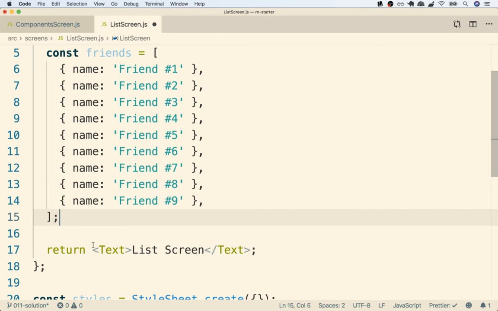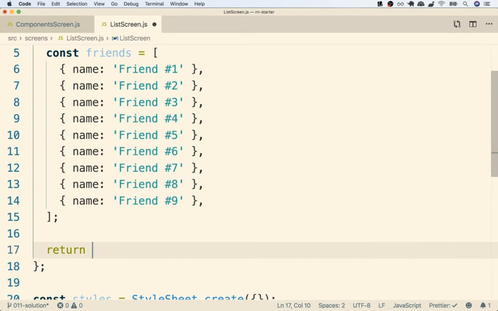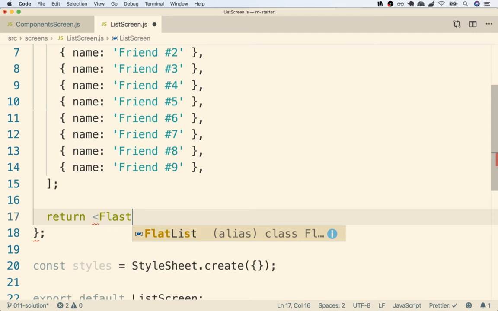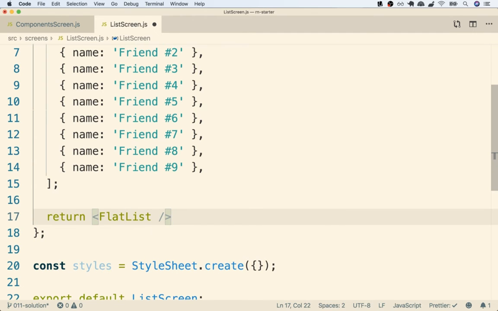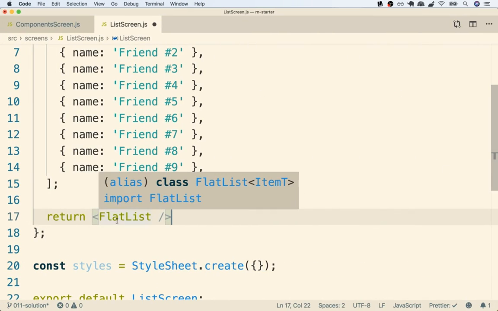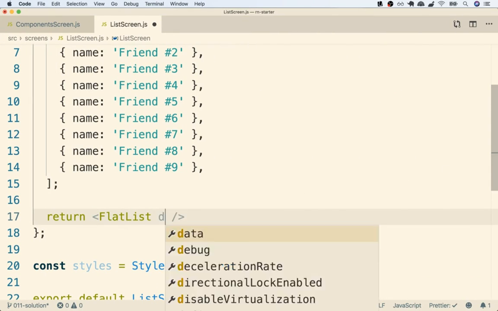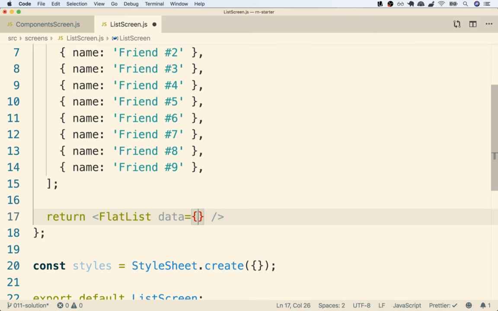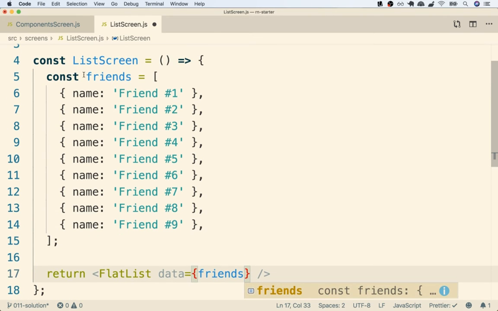To do so, we're going to remove the text element that we have right here, and I'll replace it with a FlatList. When we place a FlatList, as I mentioned, there are two required props. The first required prop that we discussed is the data prop. So we have to pass in the array of records that we want to turn into our list. So I'll define FlatList right here, and I'll define the data prop and pass in the friends array that I just created right here.